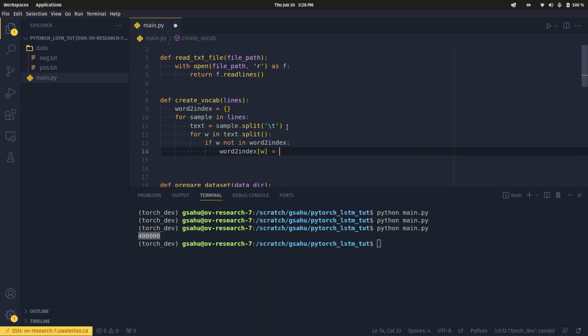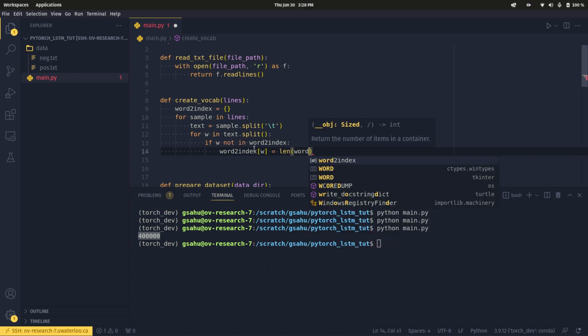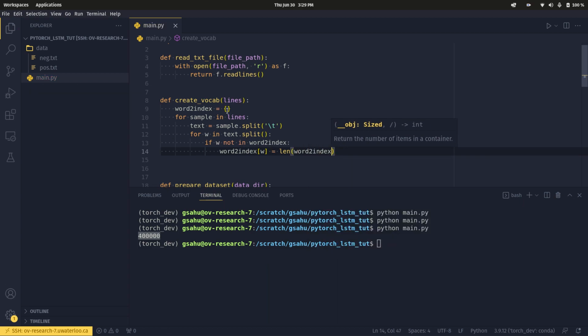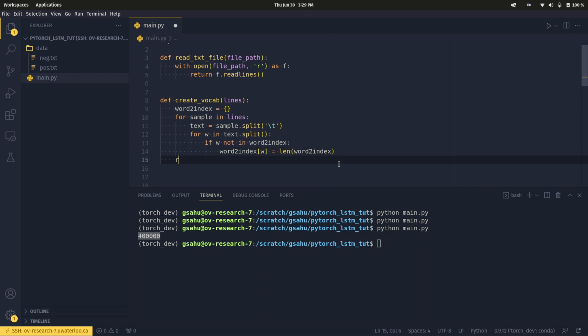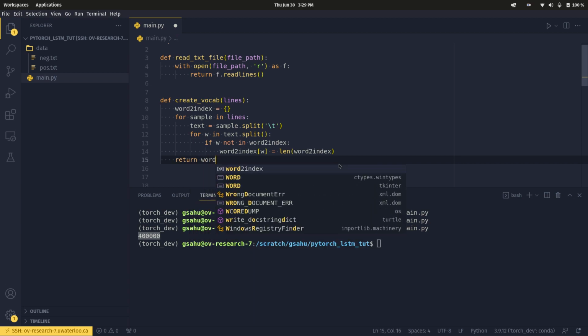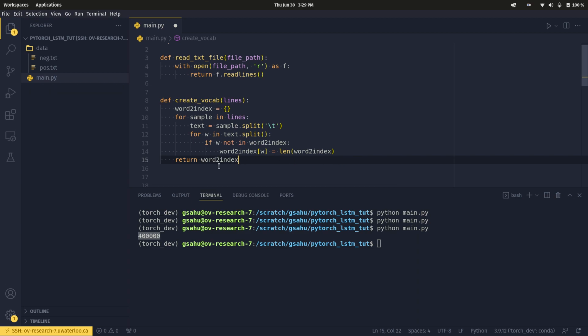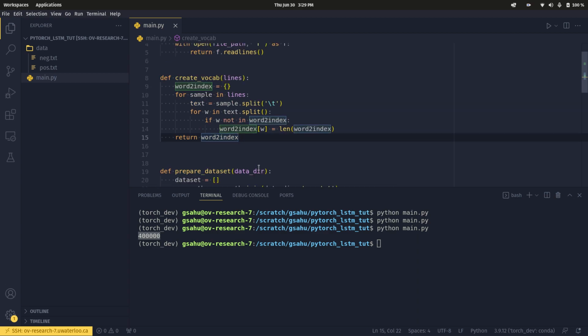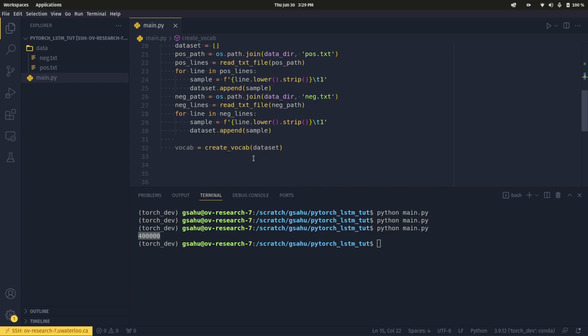We need to start with an ID, right? So to build it dynamically we can just get the length of the current dictionary and use that. What this function returns in the end is word to index. The total number of keys we'll have in this dictionary is going to be our vocabulary size. And let's actually check out what the vocab size is.